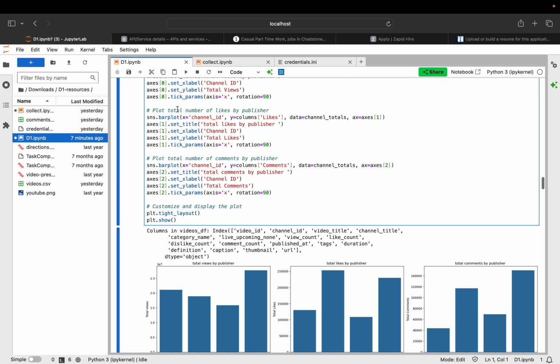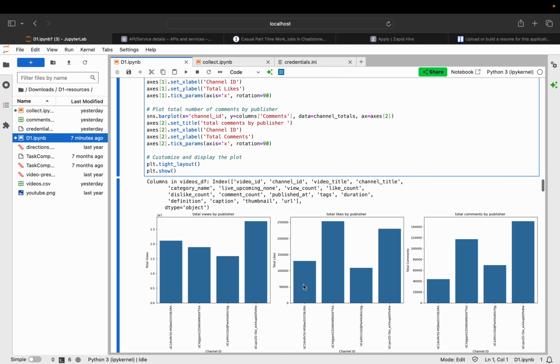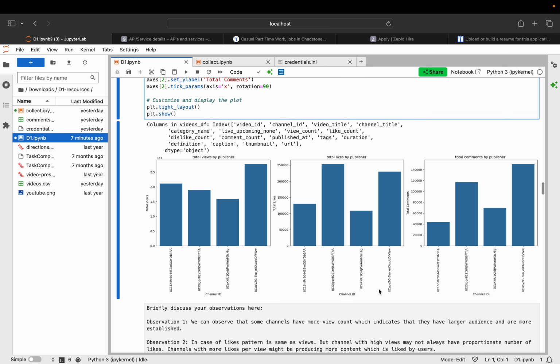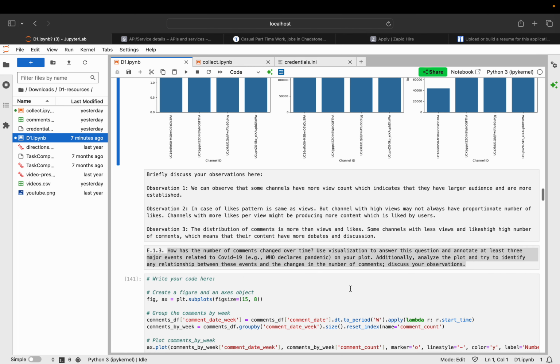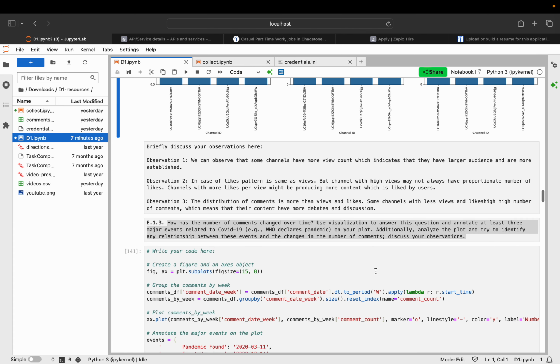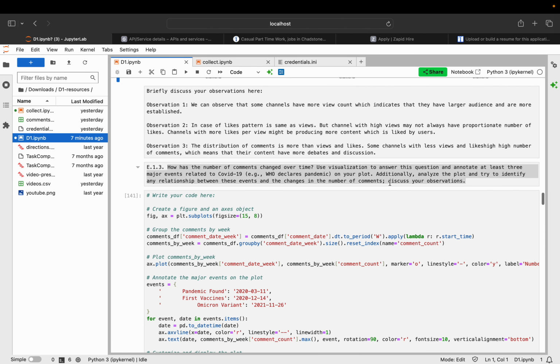So this is basically how we are going to represent our visualizations, and after the final result we can observe the different observations which I have mentioned over here. So this was the second question. Then I have attempted the third part.